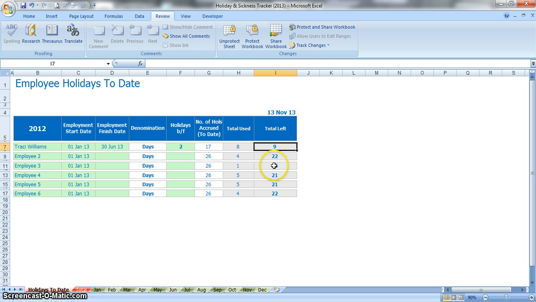Okay, so that's how it works really. It's all protected and locked down, so you can only change the cells that you're able to change. You can't inadvertently delete formulas or do anything wrong.